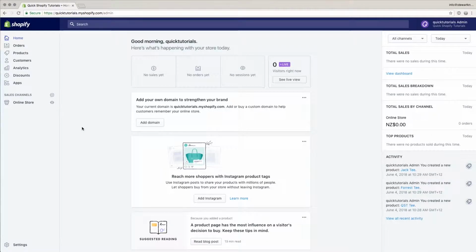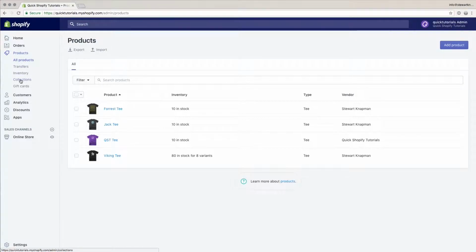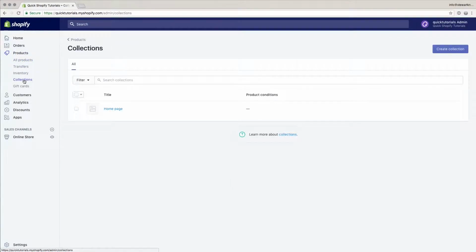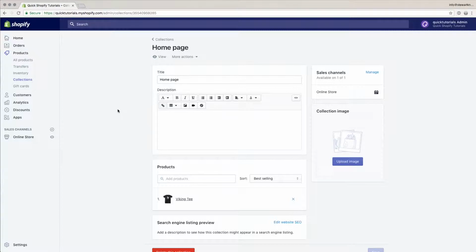So to find collections, we're going to click on the products link in the sidebar, and once that's loaded, the collections link will be available. So we'll click on that. Now, and I've mentioned this in a previous video, but when you start up your Shopify store, Shopify will give you a collection that's already set up by default. This is called the homepage collection, and it's pretty much what it says on the tin. It's designed for you to put some products in and then display them on your homepage.